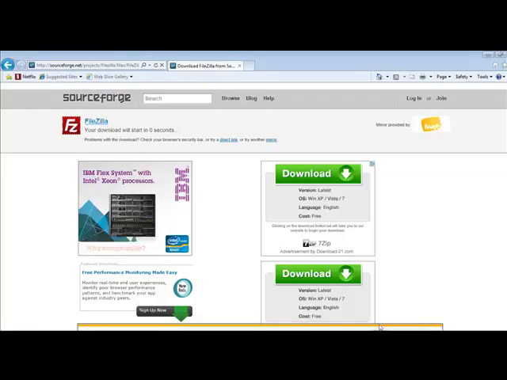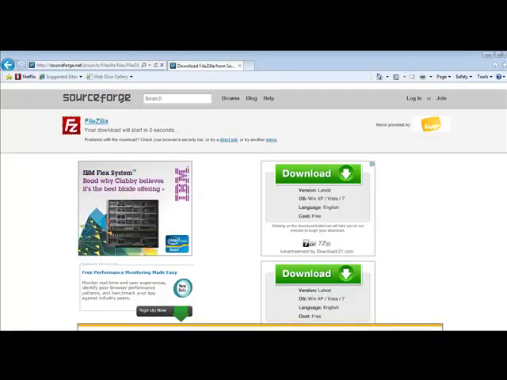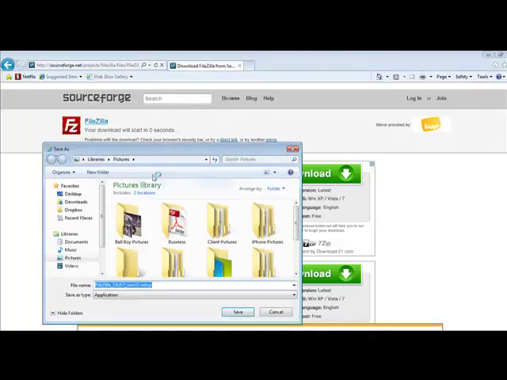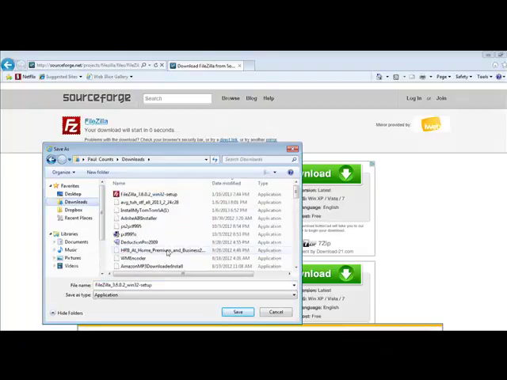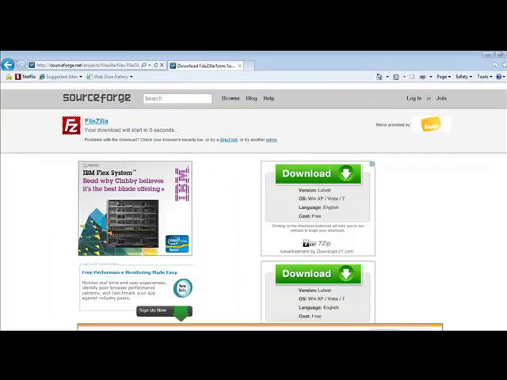You're going to get a notice here of what you want to do with the file. I typically will choose save, and I'll save it as, somewhere on my computer. So I'm just going to save it right into my download folder, and we will let it download itself.